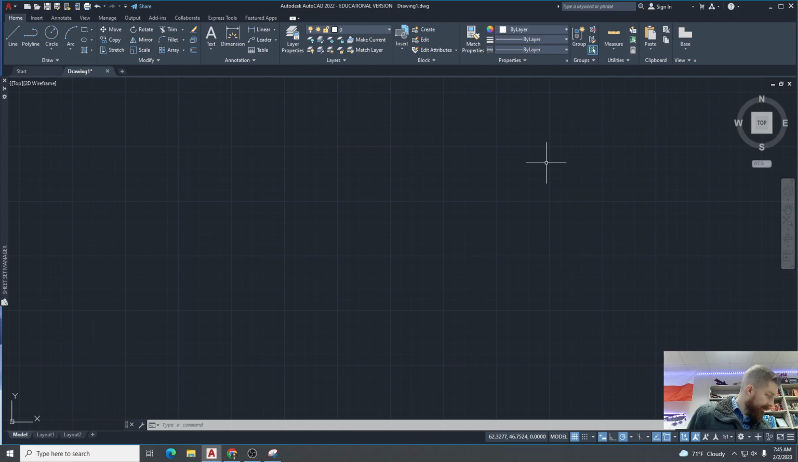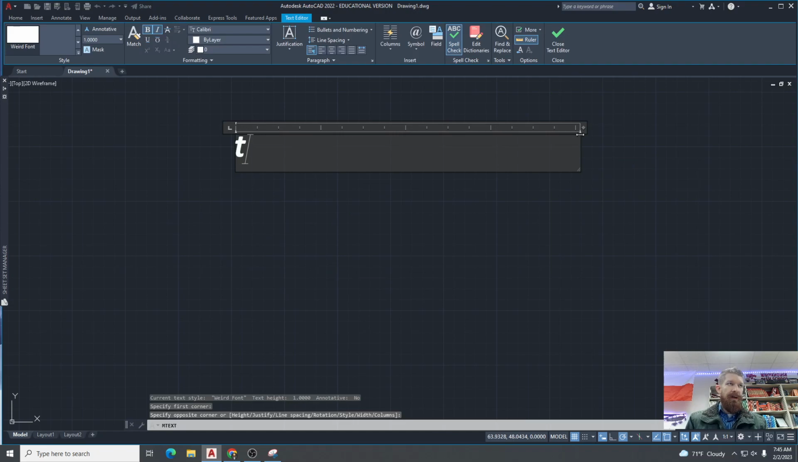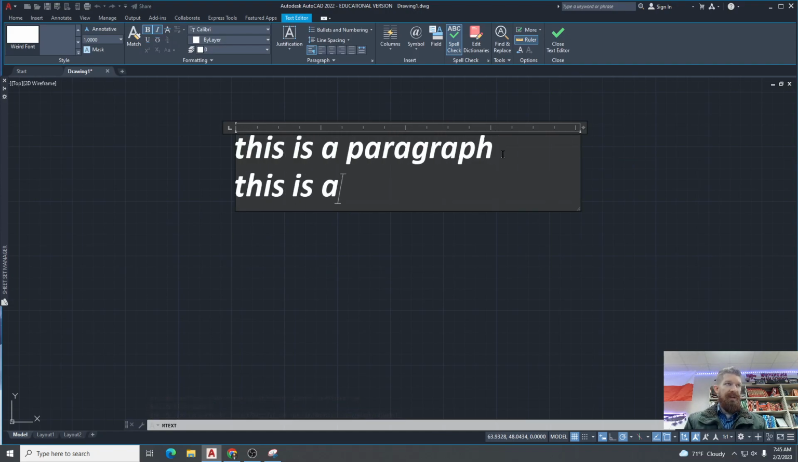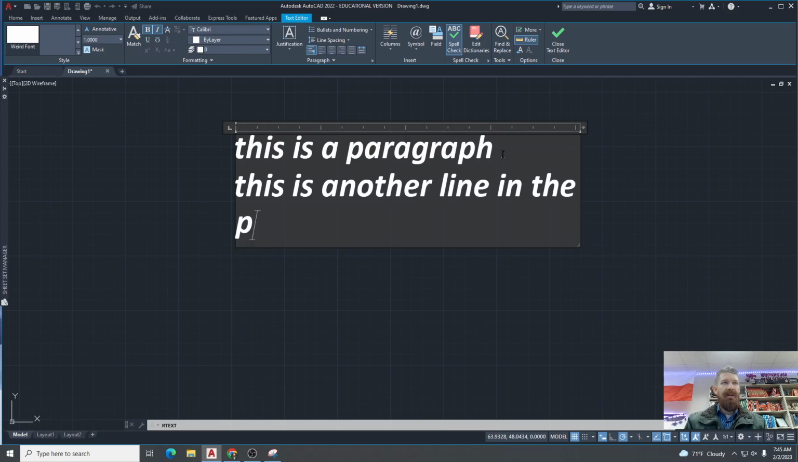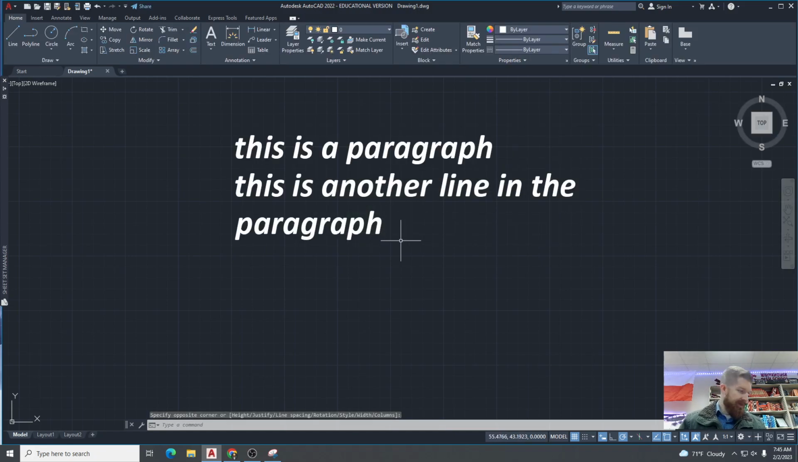Let's keep going. We talked about justification. Paragraph. So let's do the in-text option, and let's write some kind of a paragraph, right? This is another line in the paragraph. So right here, this is your paragraph toolbar, and like I mentioned earlier, you've got justification, bullets, numbering, line spacing, columns, symbols. We'll get into symbols here in just a second. You've got all of that good stuff there.